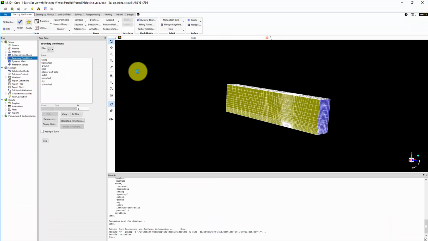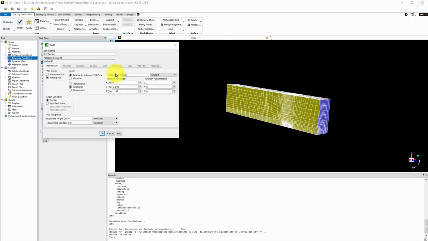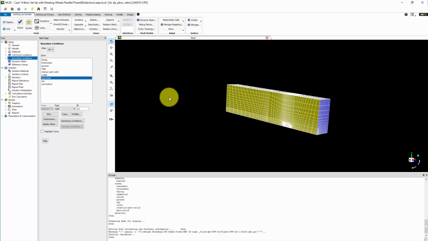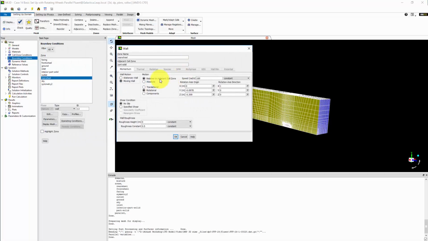So what will be different is that if we go into our boundary conditions, we go to the front wheel, we can see that we've got a moving wall at 160 rads per second, so it's your speed divided by your radius. Those values from previously, put them into the origin, and the axis of rotation, which is X, so you can use the right hand rule to determine if it's in the correct direction. And for the rear wheel, let's do the exact same things. So 160 rotational, different origin and the same rotational component.